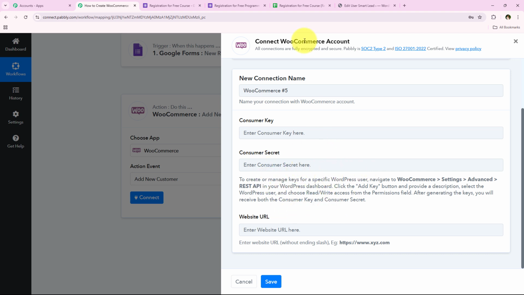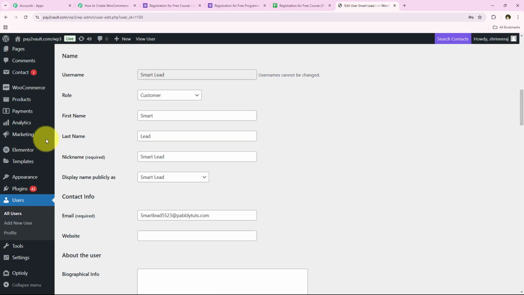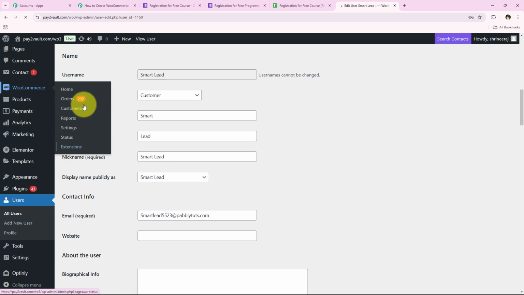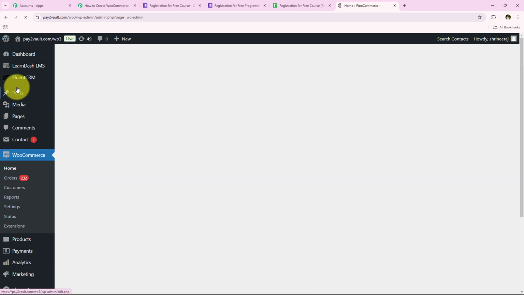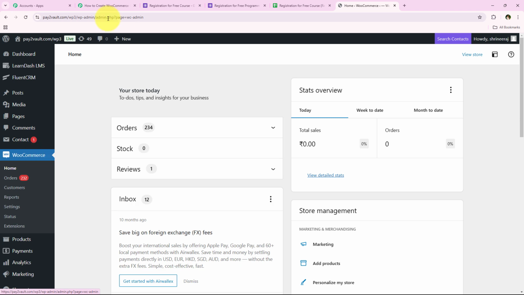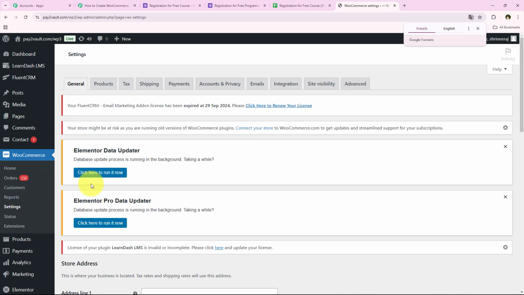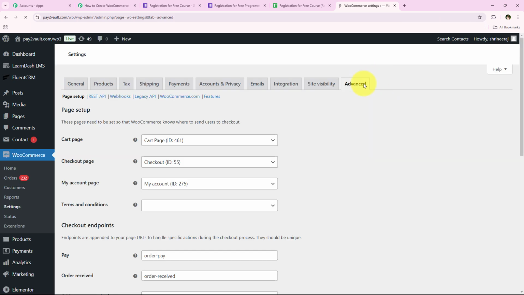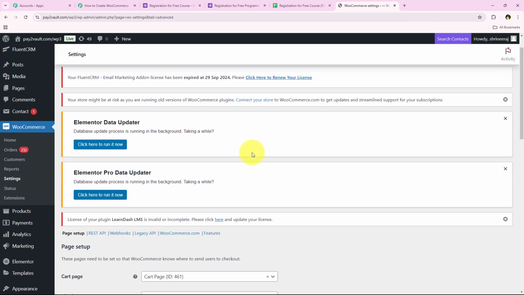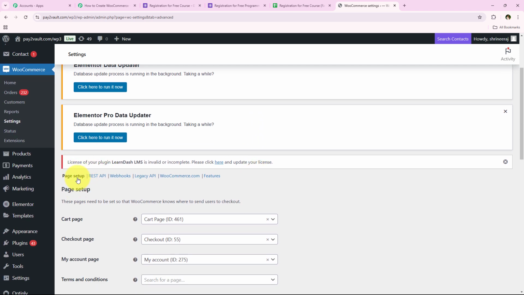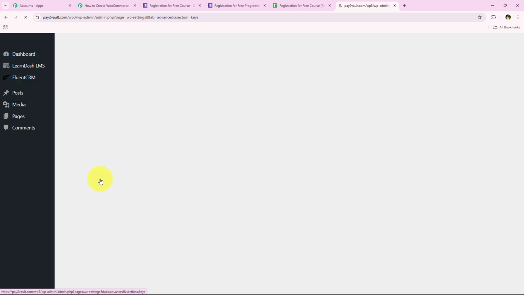I'm going to open my WooCommerce account, and over here you can see that this is my WooCommerce account. As you know, WooCommerce is a plugin of WordPress, right? So after opening this WooCommerce account, from the left side bar, we have to go towards the Settings. Then we have to go towards the Advanced. Now we are going to look for REST API. As you can see, Page setup, REST API. So we have to go towards the REST API right over here.